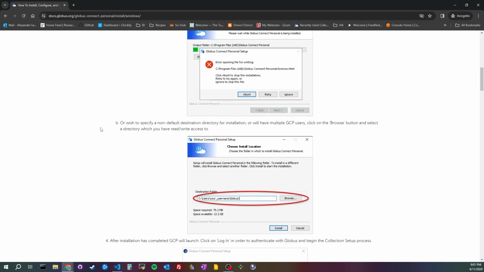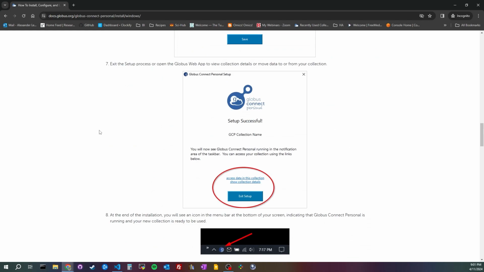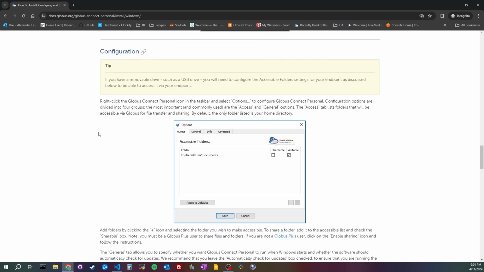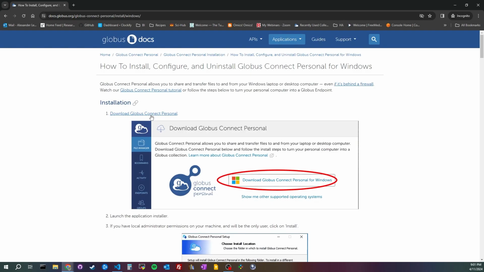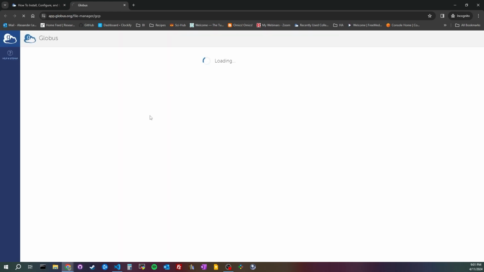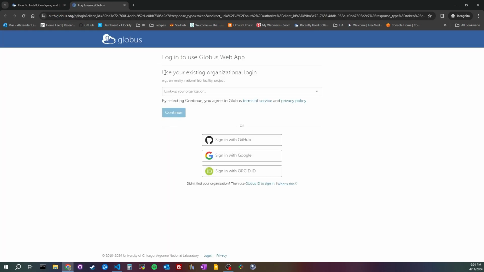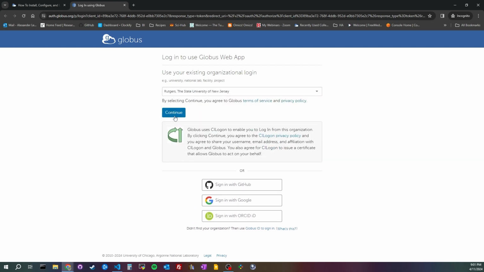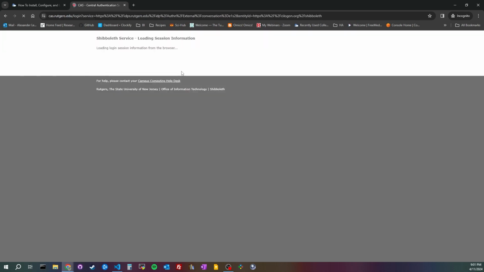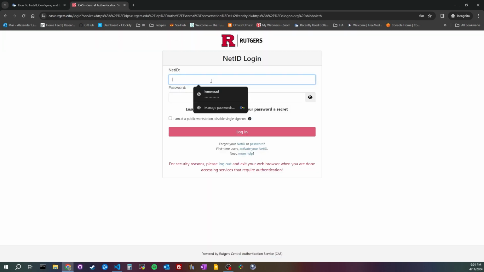It brings you to a nice how-to documentation if you need to follow along and you prefer to read rather than listen to my voice. But if you want to just listen, you can just click download Globus Connect Personal, which will bring you to the login application. Since we do have a university license here with Rutgers, you can choose Rutgers, the State University of New Jersey. Continue.